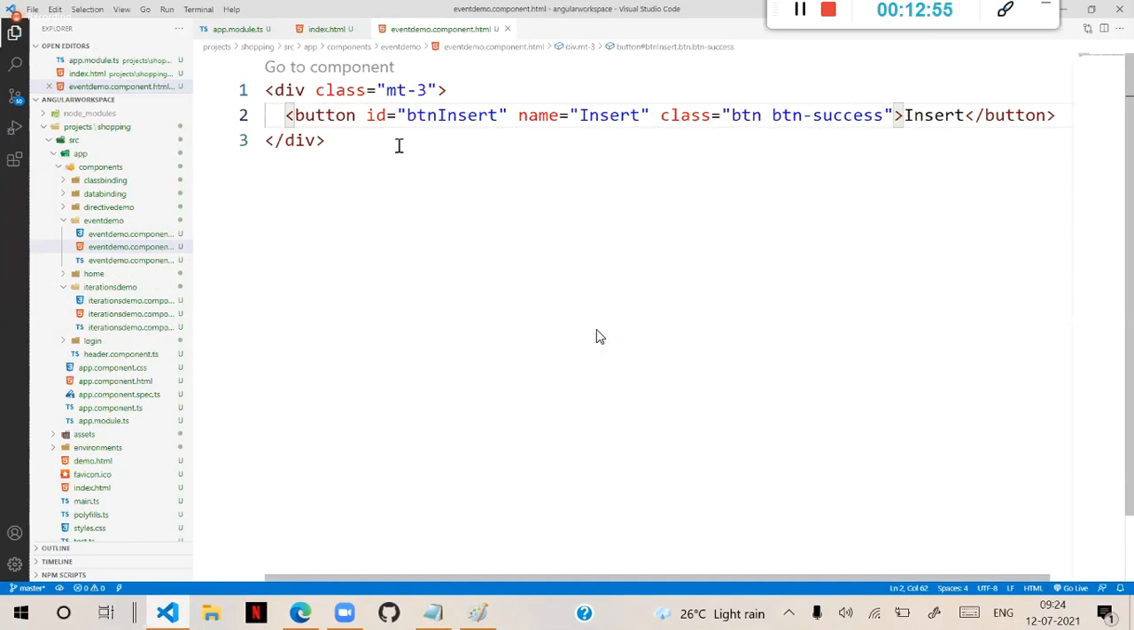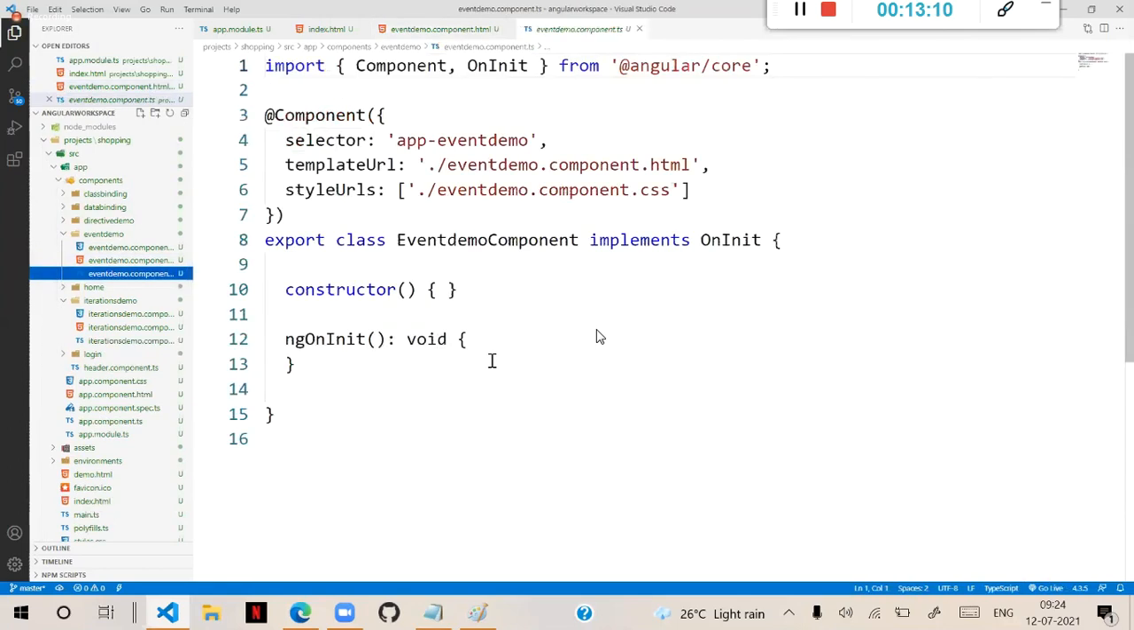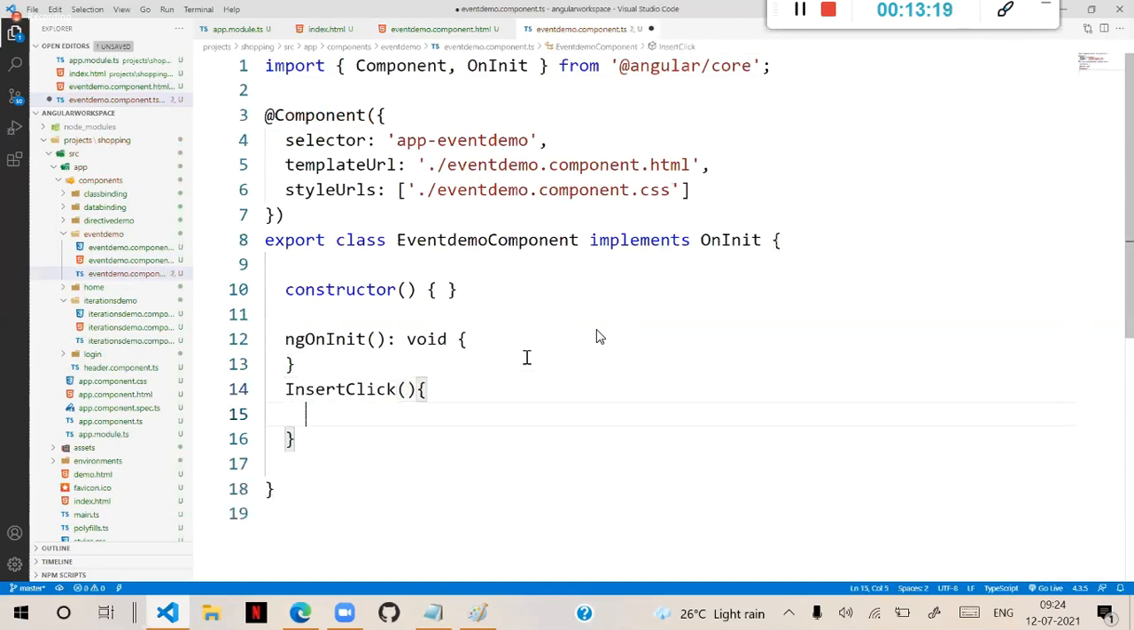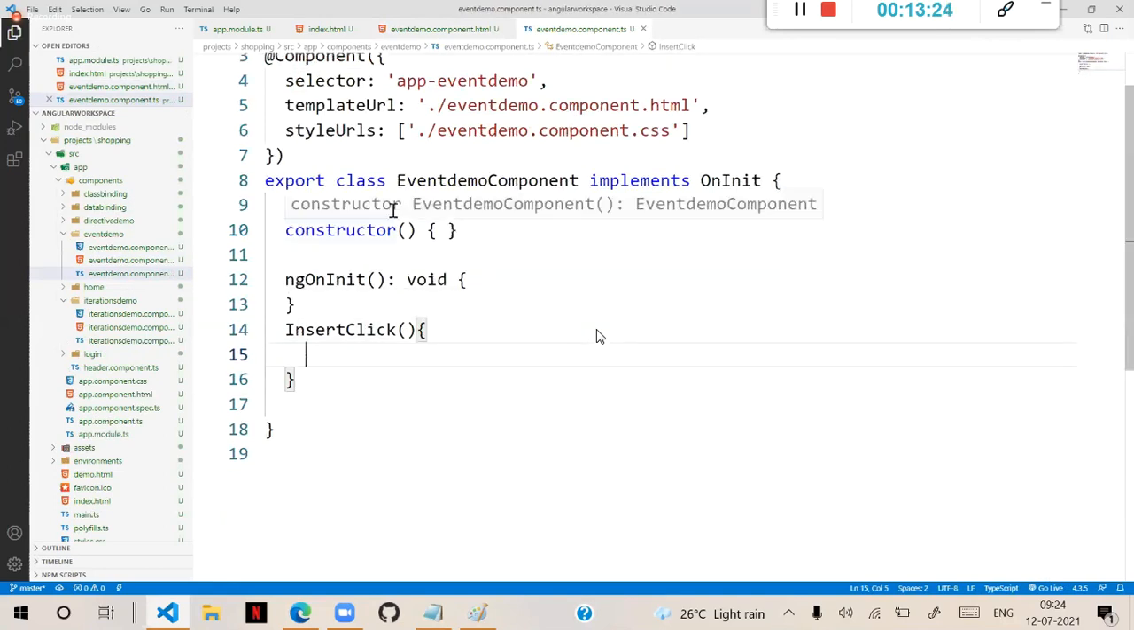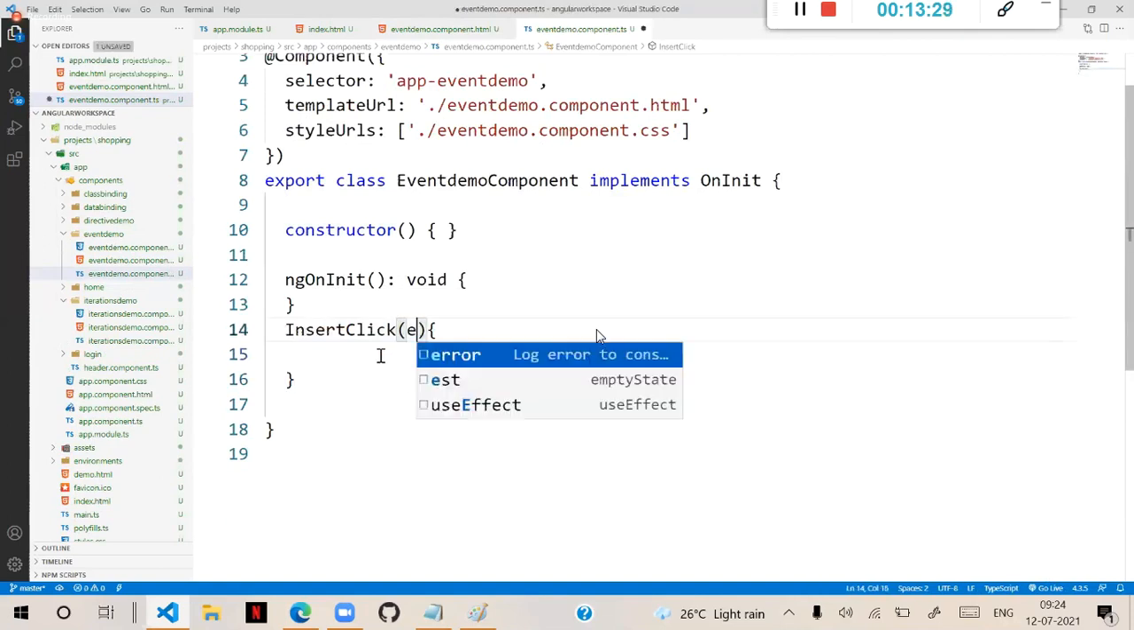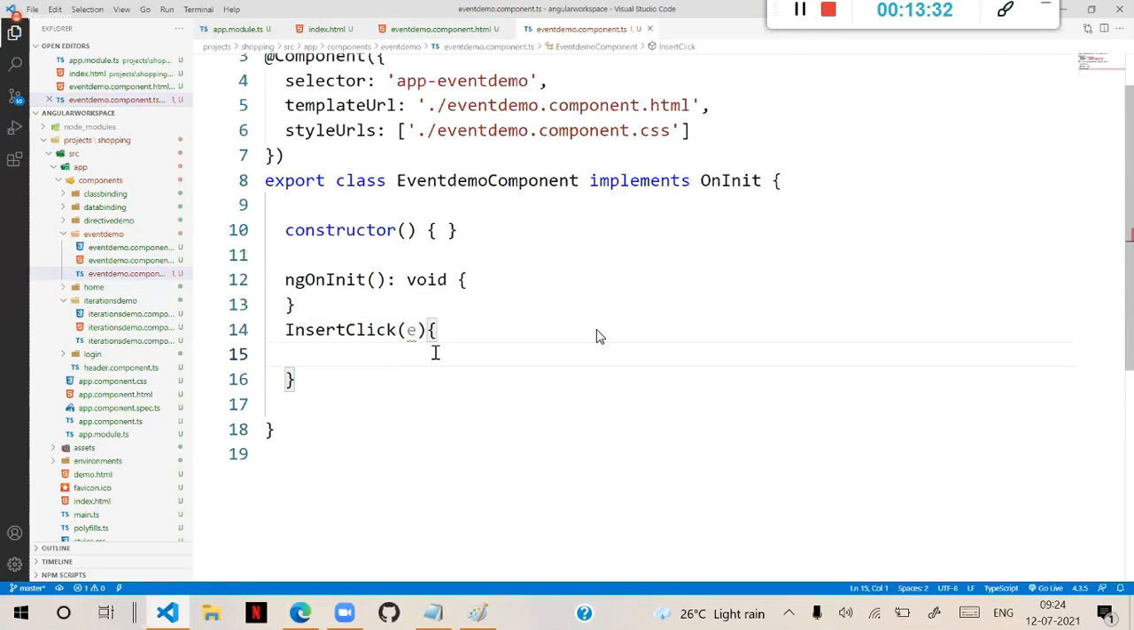Now on the button click, I want to access the information about the button along with its event related properties also. Then I will write a function here. I'm configuring a function method. So that is insertClick. This will fire up when the insert button is clicked. So then it will accept the event arguments e. So it is any type.